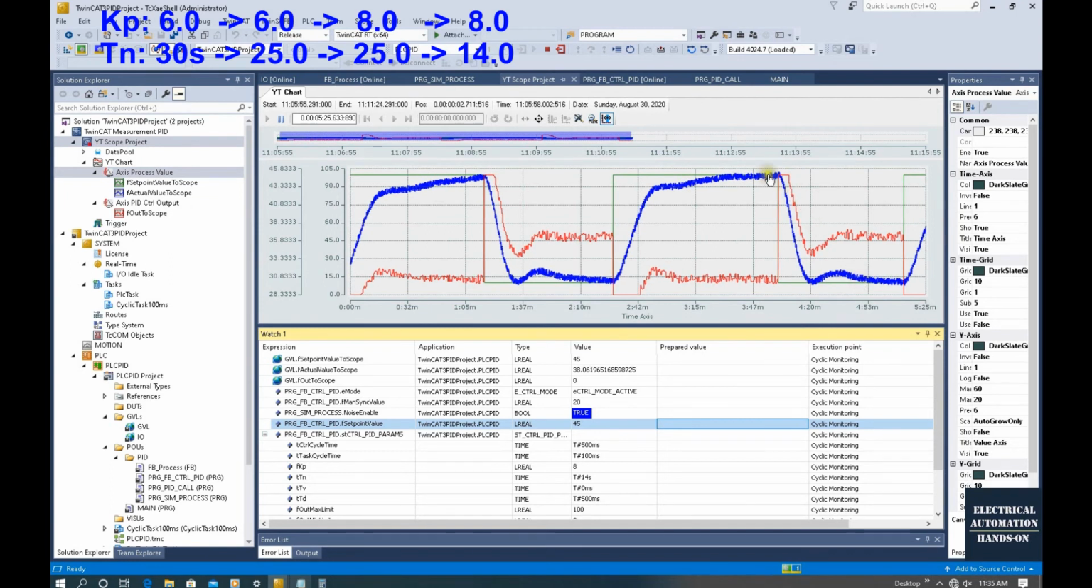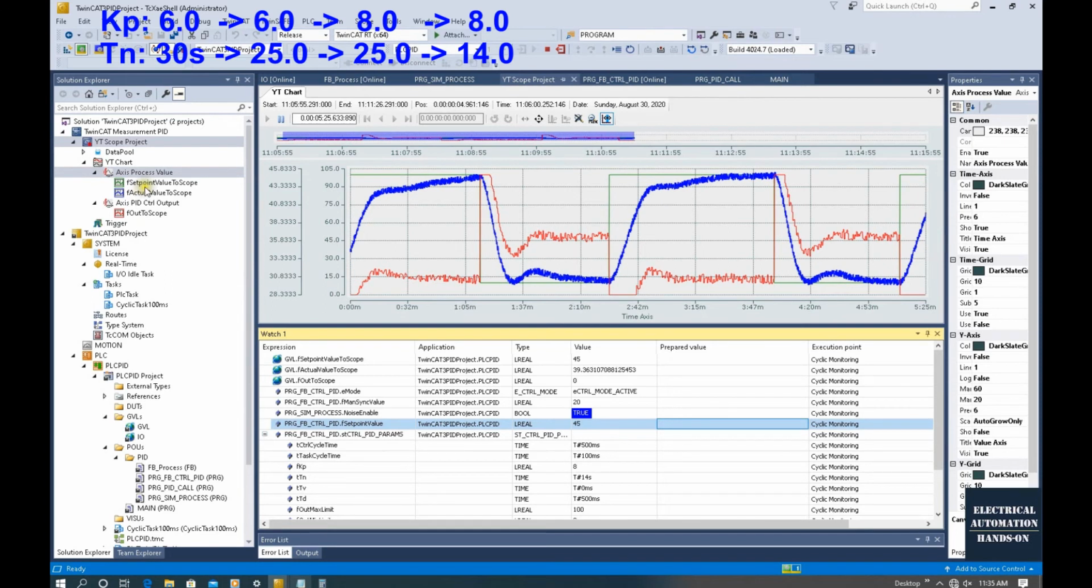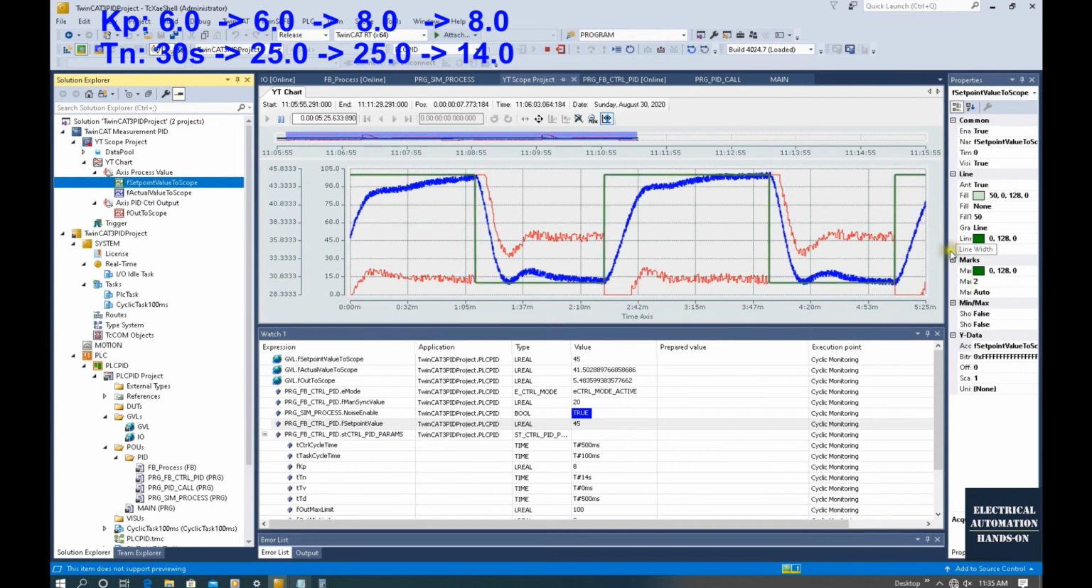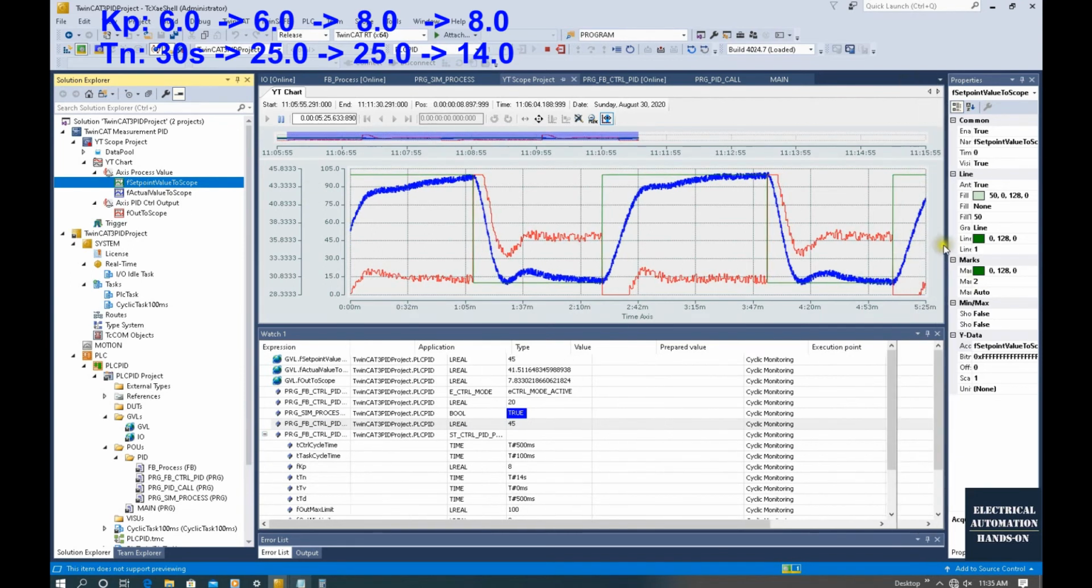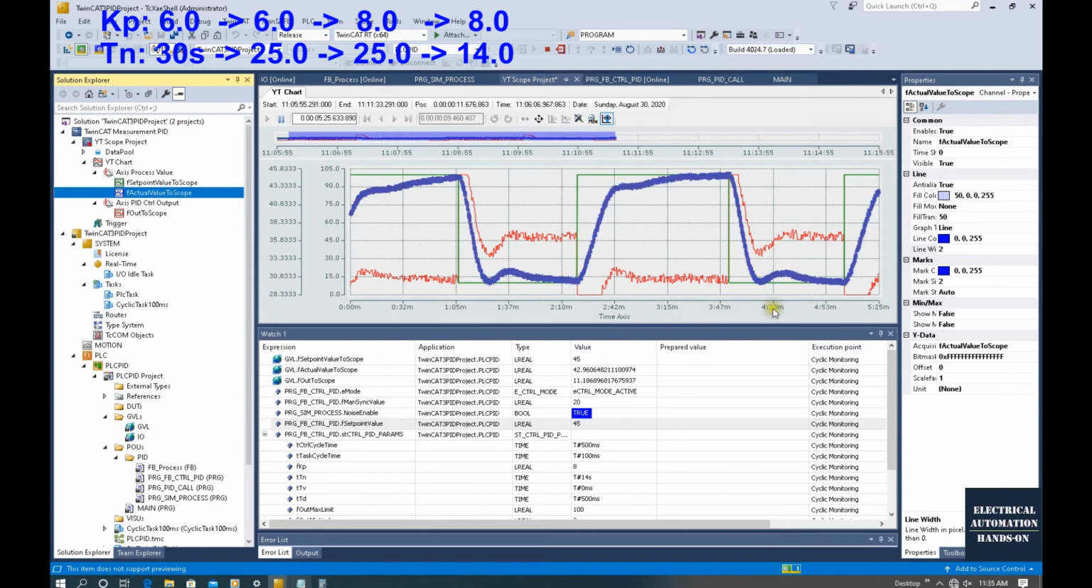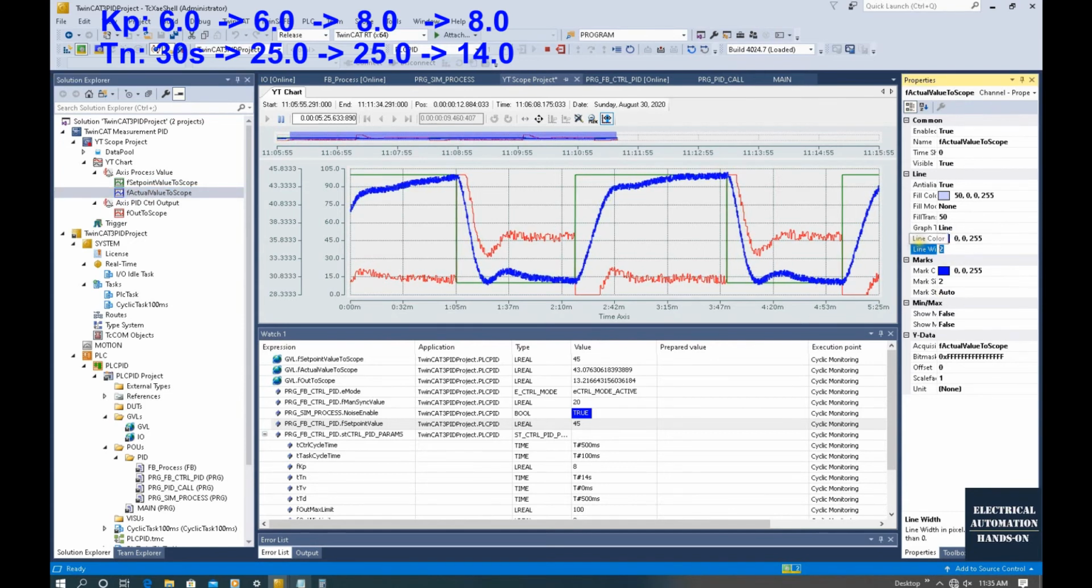And in the meantime, I can make this dark blue a little bit thin. So wait a second. So we can set this set point, the line width, to 2. Make it wider and make this blue smaller.